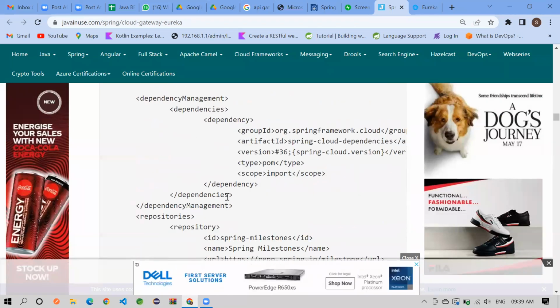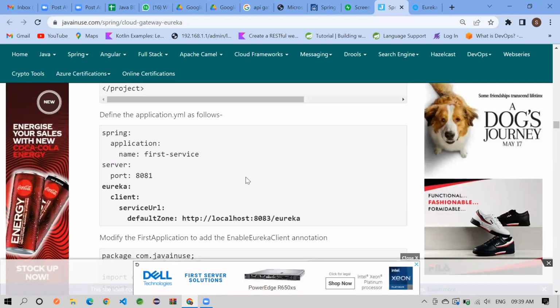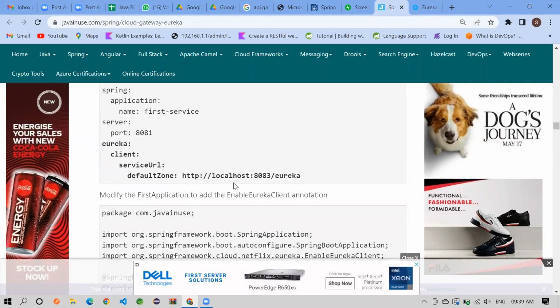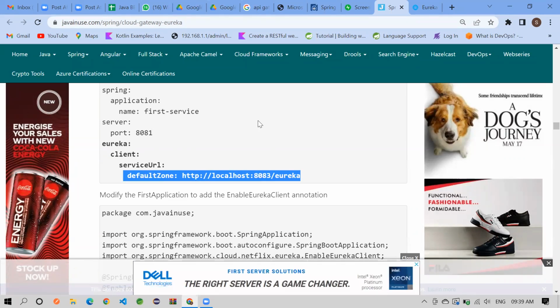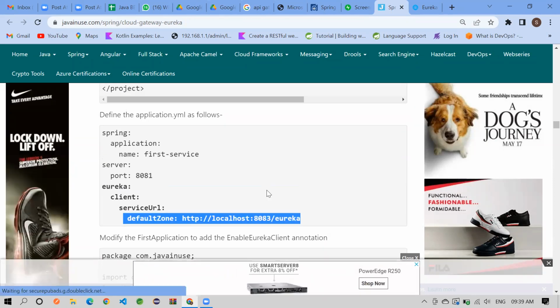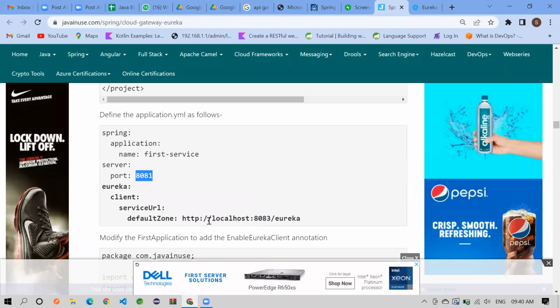You just go through the dependencies, then in that particular microservice that you are creating, you need to write where the Eureka server is, where it has to register it. So we are running our particular application, for example, our first service on this particular port number, and we are informing our microservice that this is where our Eureka is.